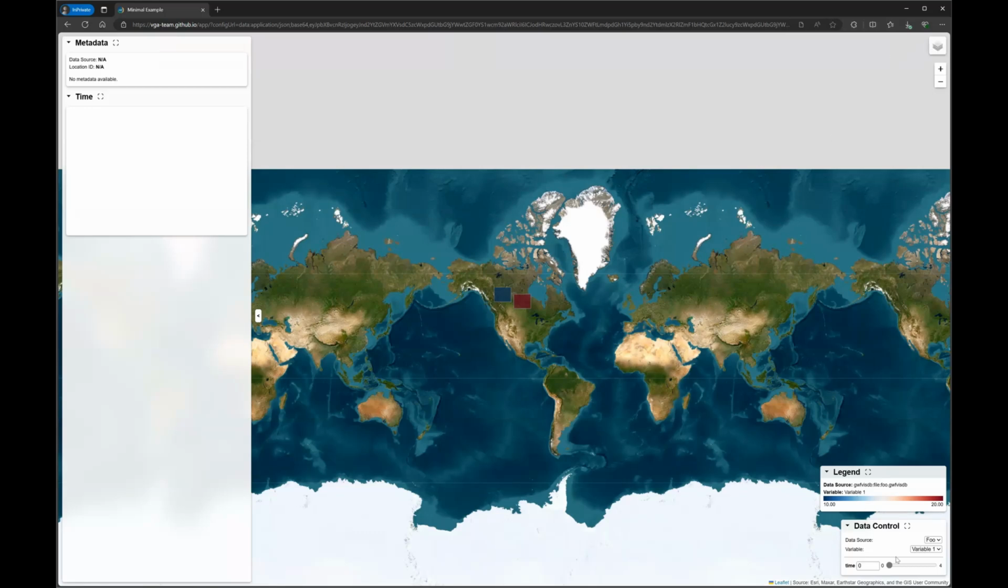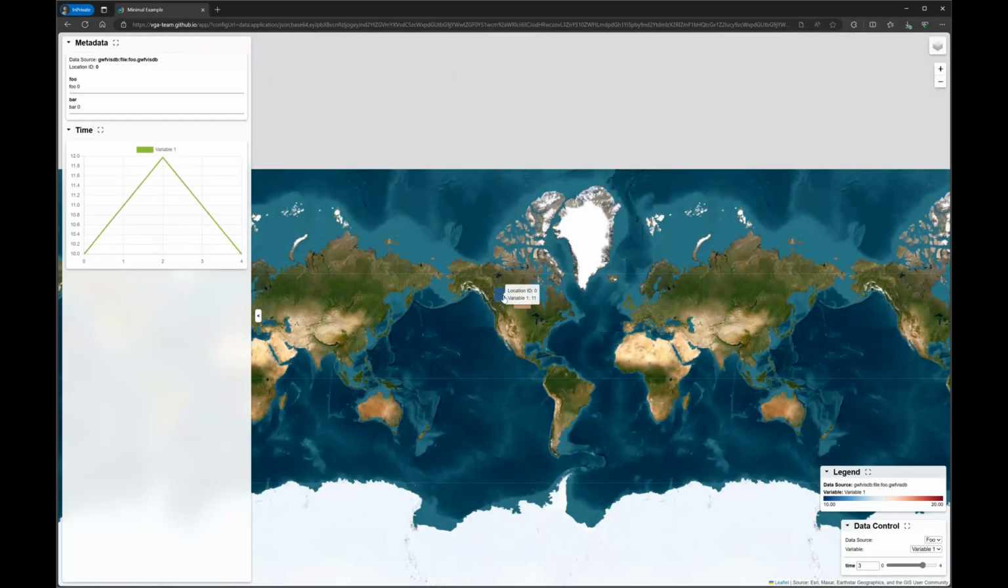If we choose other timestamps, the polygons would be re-rendered automatically. The legend here would show the color scheme of the polygons. When hovering on a polygon, a tooltip would show up with the location ID and its current variable value. We can click it to select the location and see its metadata and time series line chart in the sidebar.